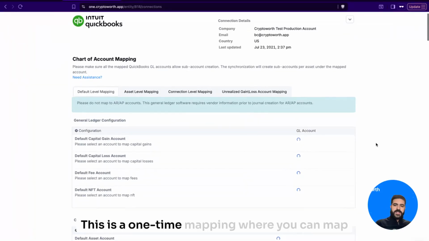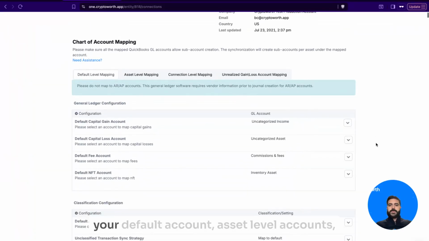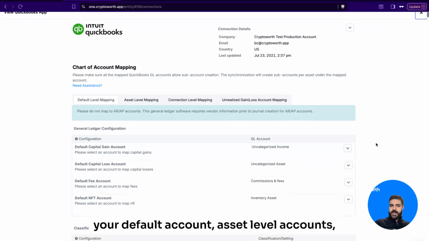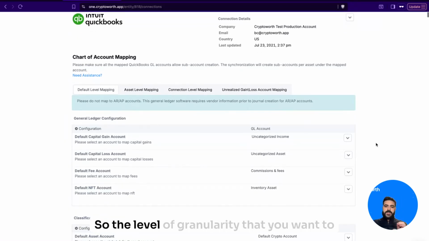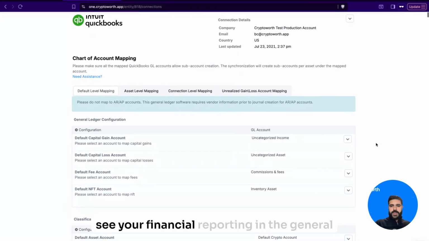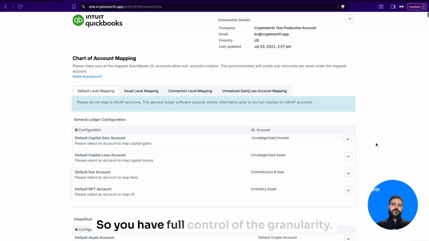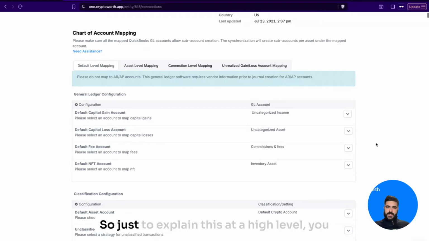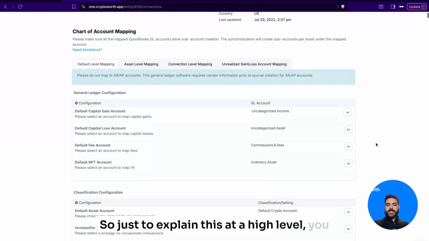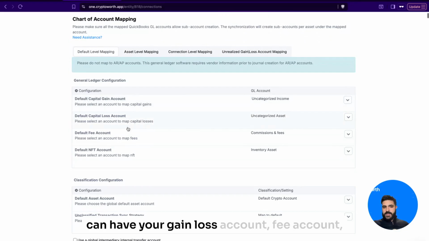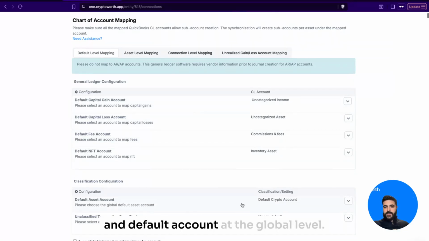This is a one-time mapping where you can map your default account, asset level accounts, connection level account. So the level of granularity that you want to see your financial reporting in the general ledger software is decided here in the general ledger account mapping on Cryptoworth. So you have full control of the granularity. So just to explain this at a high level, you can have your gain, loss account, fee account, and default account at the global level.